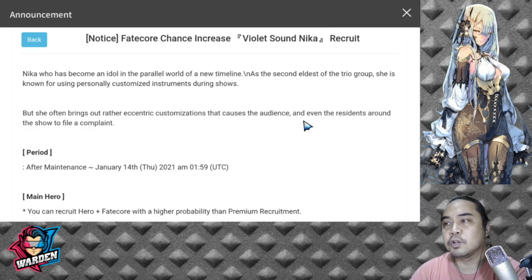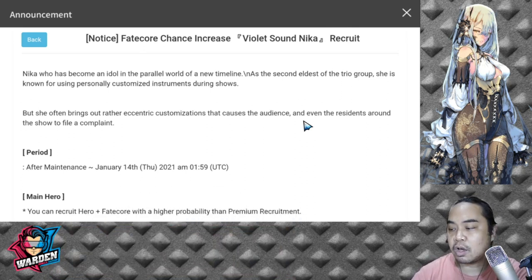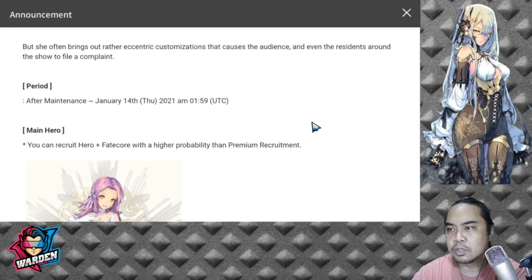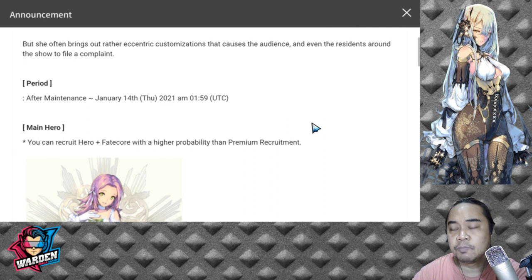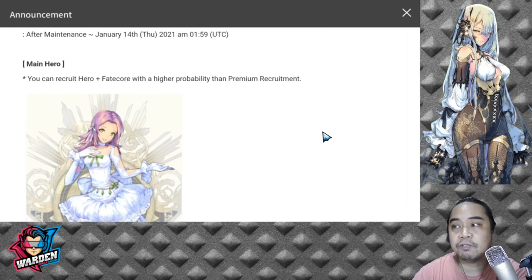It's the Fate Core chance increase for Violet Sound Nika. So I'll tell you my first impressions of this Fate Core that just launched after the maintenance. It will continue up to January 14th. So I think she dropped just today. She will come with a hero plus a Fate Core with a higher probability to get.